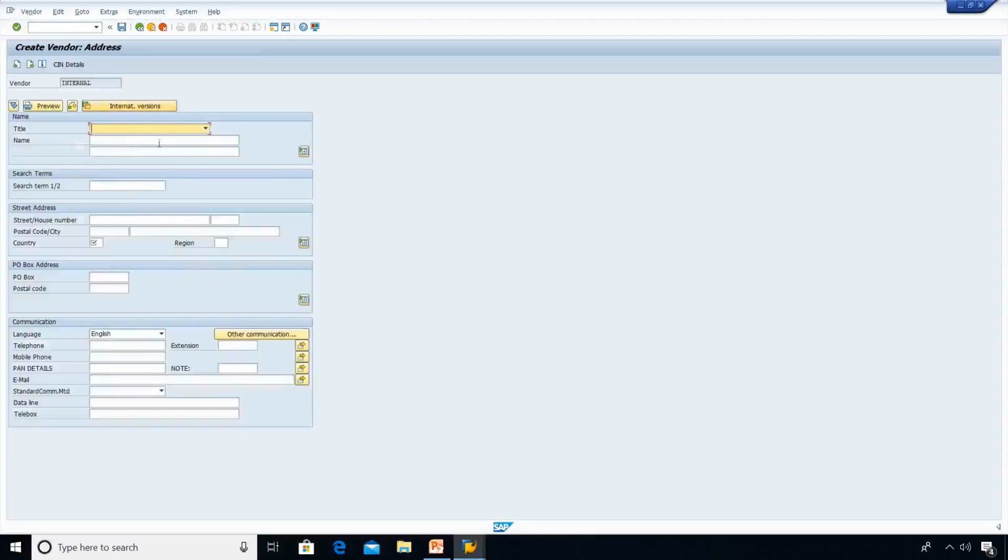Here we need to maintain the vendor address. Company: RM Industries Private Limited. Search term RM. Street SP Road, house number something like 789.